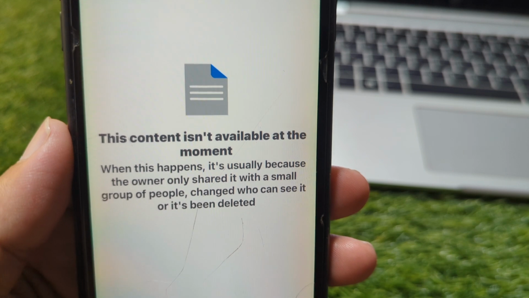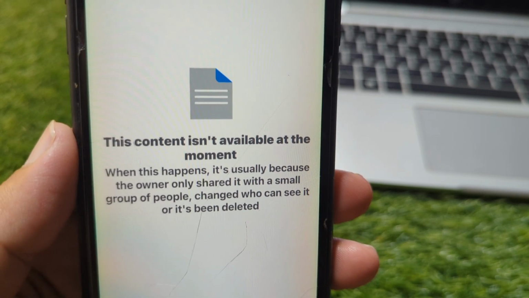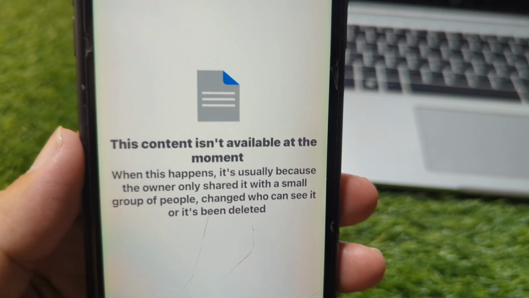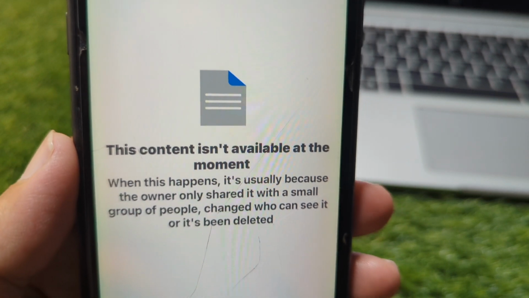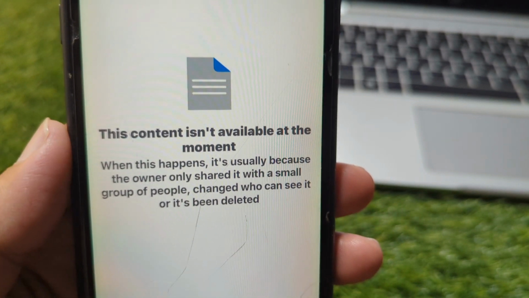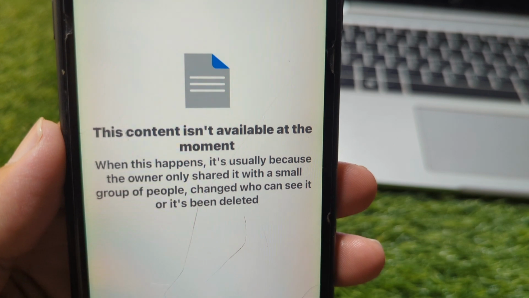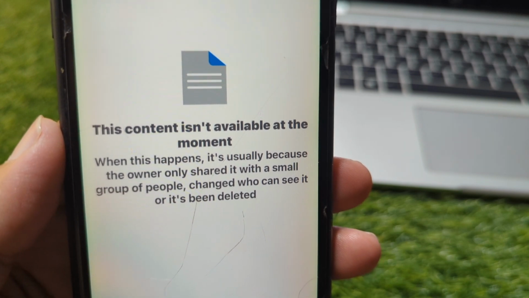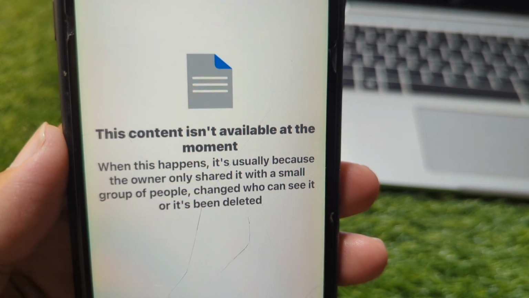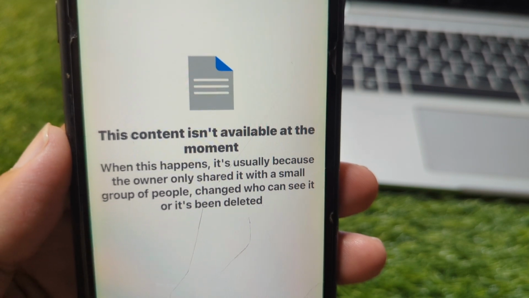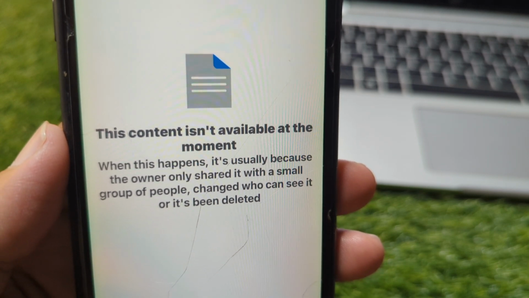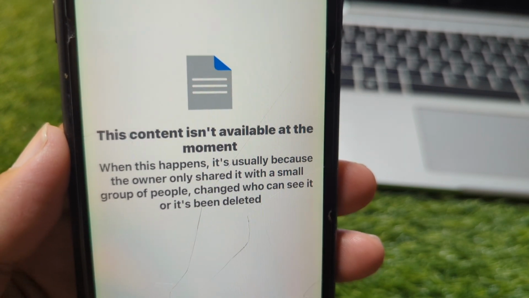So guys, in this video I'm going to show you how to fix this "content isn't available at the moment" issue on Facebook. So guys, if you are also facing this issue, here I will show you how you can fix it. So guys, basically when you see this "content isn't available at the moment" on Facebook, it usually means the post or profile was deleted, hidden, restricted, or your account was blocked by the user.